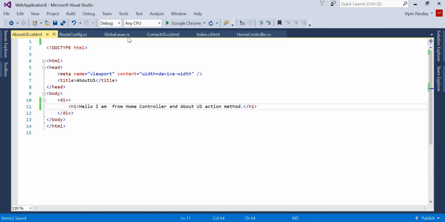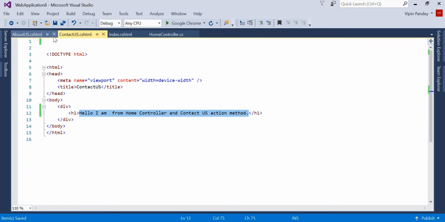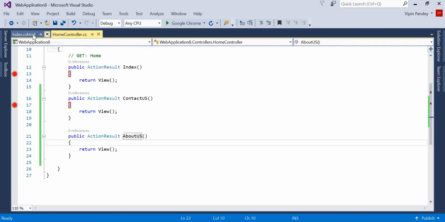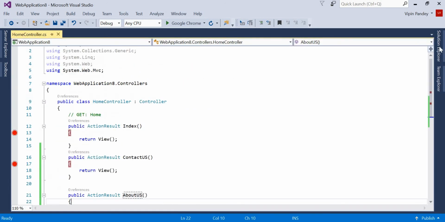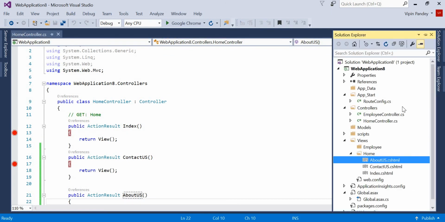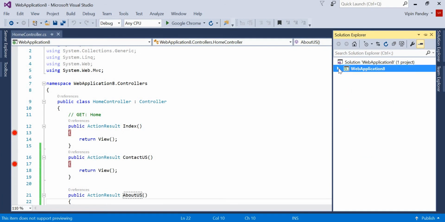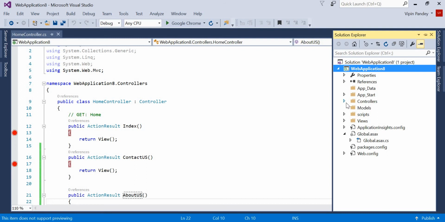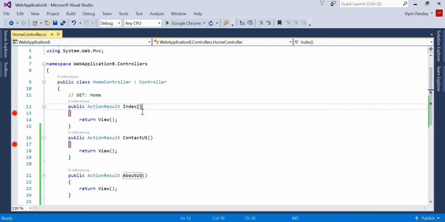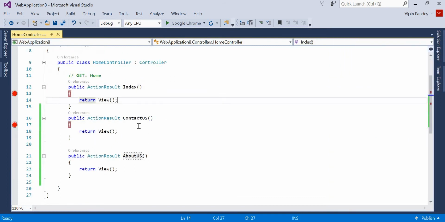Let's save this file and close all these files. Now go to the Solution Explorer, and just to recap all the points we have done till now. We have created this application and accordingly created the controllers. First we created a home controller, and under this home controller we created three action methods: Index, ContactUs, and AboutUs. Corresponding to each action method, we created a view.